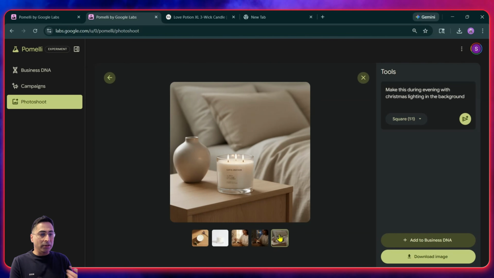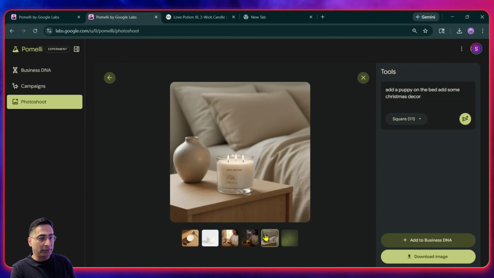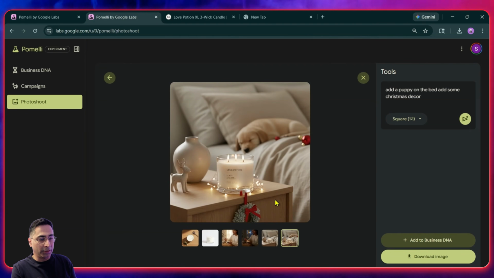So you can add a lot of these different variations. Add a puppy on the bed. So let's say that again, I'm adding all of these additional prompts so that I can create new types of images based on the ones that I've already got. Now, remember, these are contextual because the product is placed based on a context of what is going to be relevant. You can see a beautiful puppy and some Christmas decorations over here.